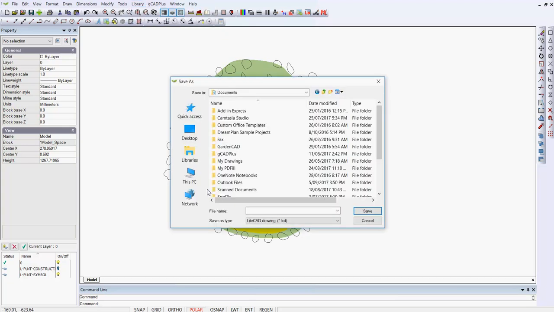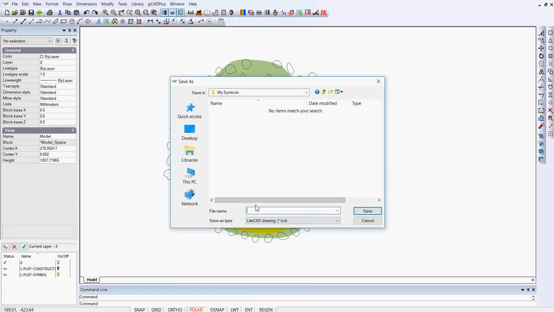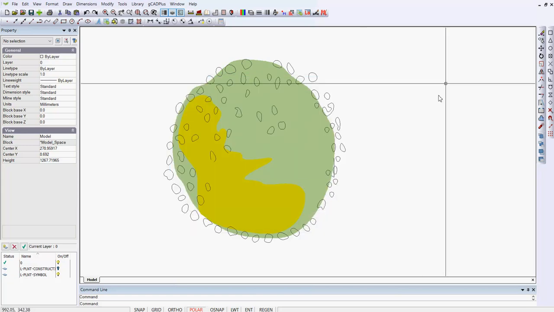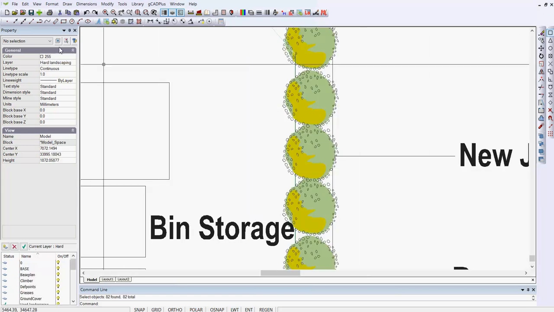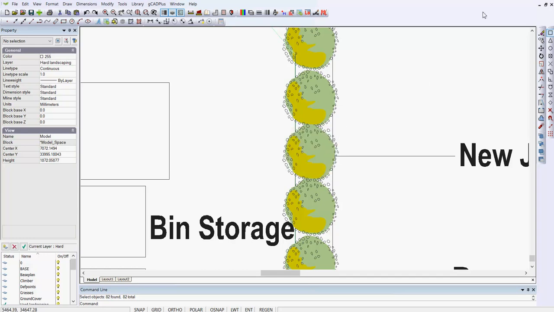So in order to place it in the my symbols folder, we need to go to our user documents area, find gCADPlus, find our blocks area, our plants and my symbols. And of course, this is a relatively new installation, so we don't have any. So we'll call this my symbol 1, just for want of a better name. So it's now saved. So let's close this, and I think we might have to start gCADPlus again, but I'll say no there. I can close this one.